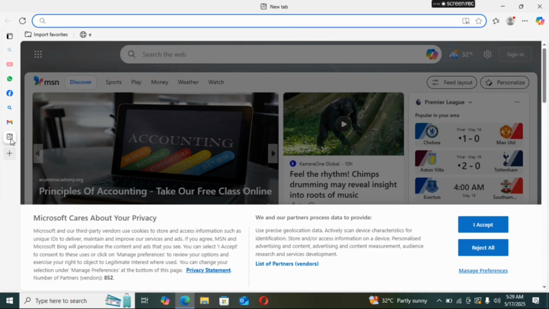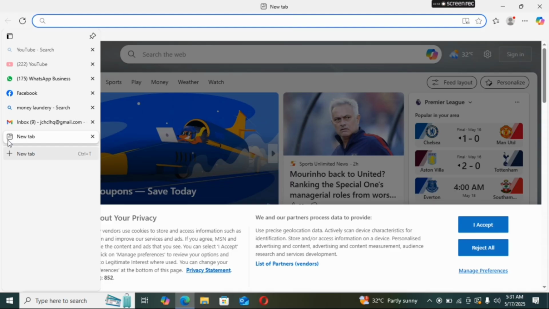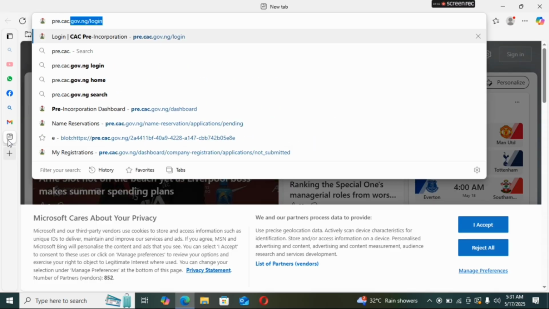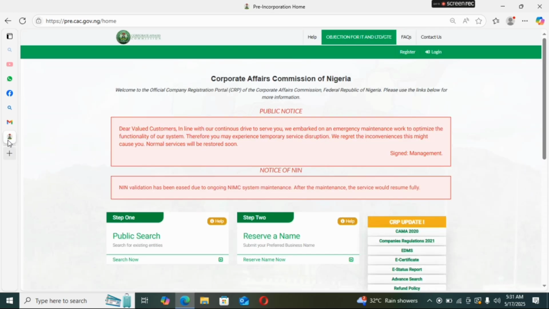What we are using at the moment is pre.cac.gov.ng. This is the one we'll be using today. This is the address we'll be using today. So click enter. Once you click enter, this is what pops up on your dashboard. This is just like the CAC Portal.